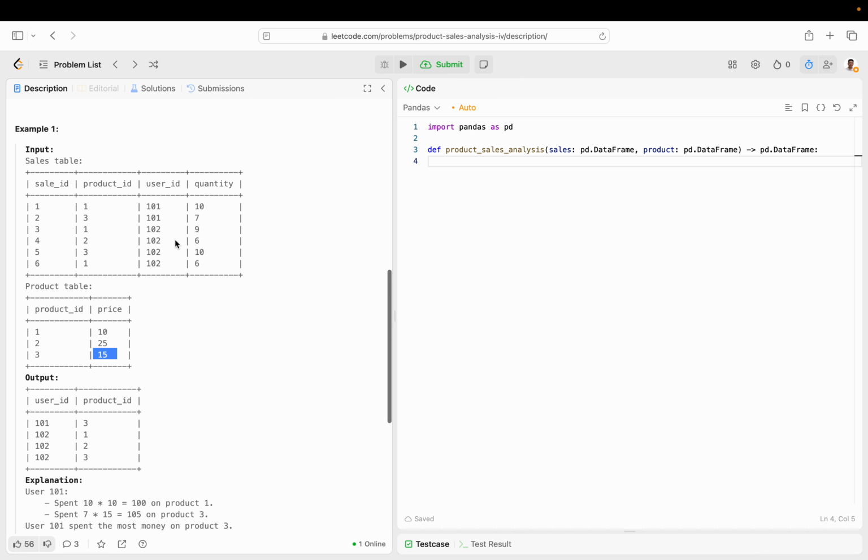So for example, for 102, there is a product ID of 9 and 6. 9 and 6 for 1 is going to be 90 plus 60 is 150. So this is going to both be included because 150 is the same as 6 times 25. So 6 times 25, 4 times 25 is 100, plus 2 times 25 is 150. So these are valid, and so is this one because 10 times 15 is also 150. So that's why you see product ID 1 for user ID 101 listed in the result.